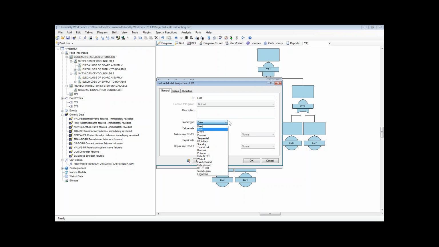There are a number of different failure model types, each one specific to the types of failures you might have in the system. So for instance, fixed failure model type allows you to enter a fixed probability of failure or unavailability. Rate model type would allow you to enter a failure rate or a repair rate. It depends on what sort of failure information you have about the component, whether or not you know the probability of failure or the rate of failure, or maybe the rate of failure with a test interval. If you're using a dormant failure, you might specify a test interval.